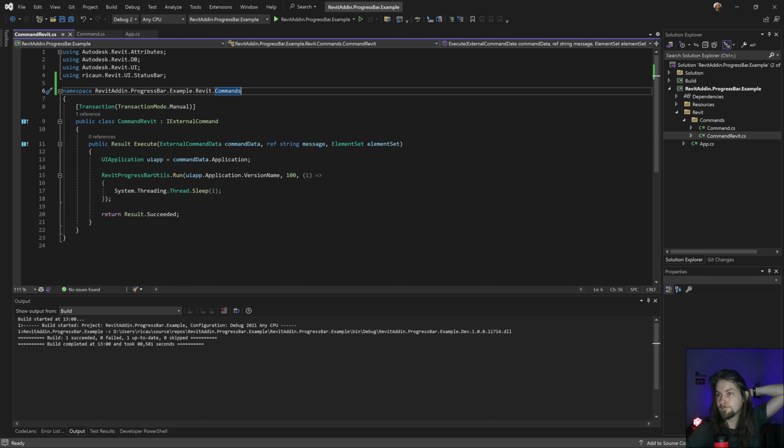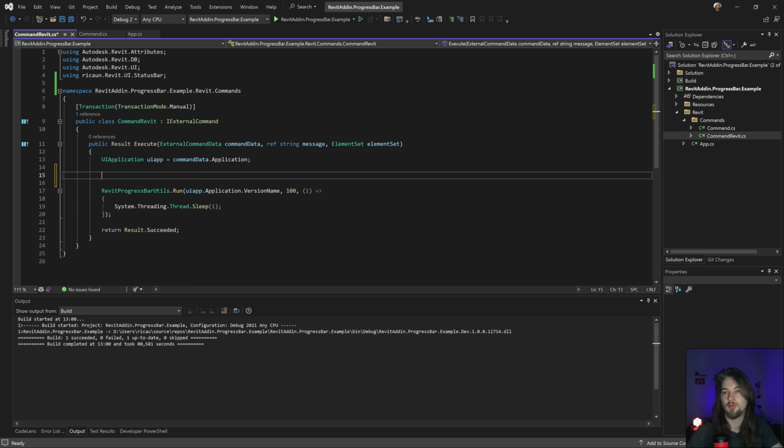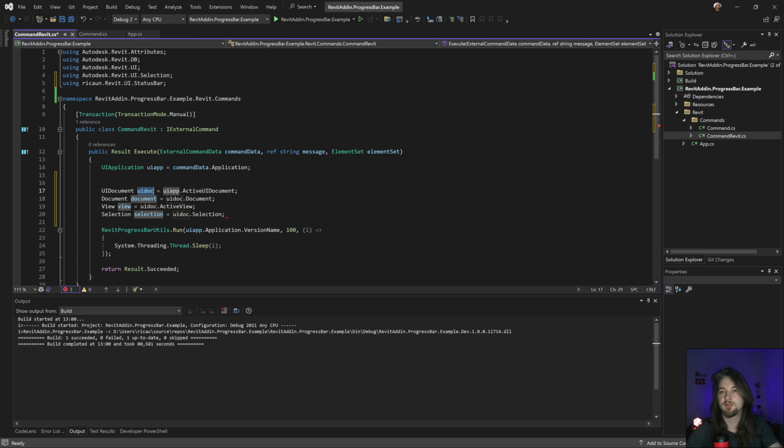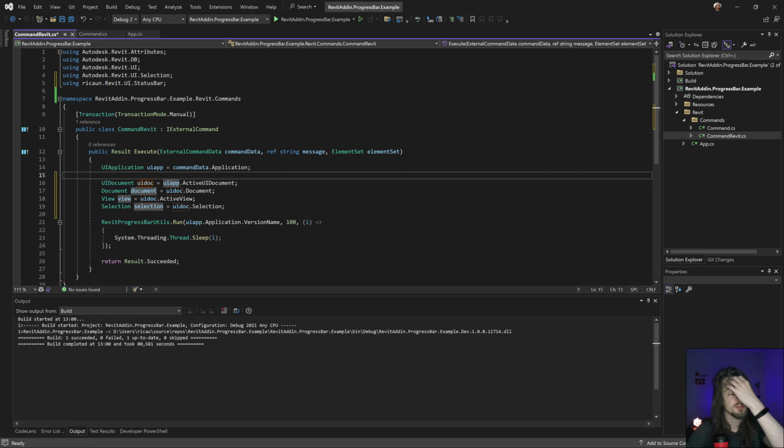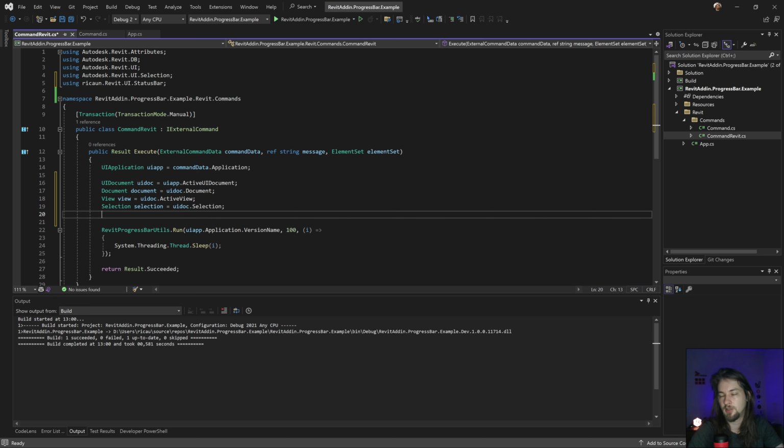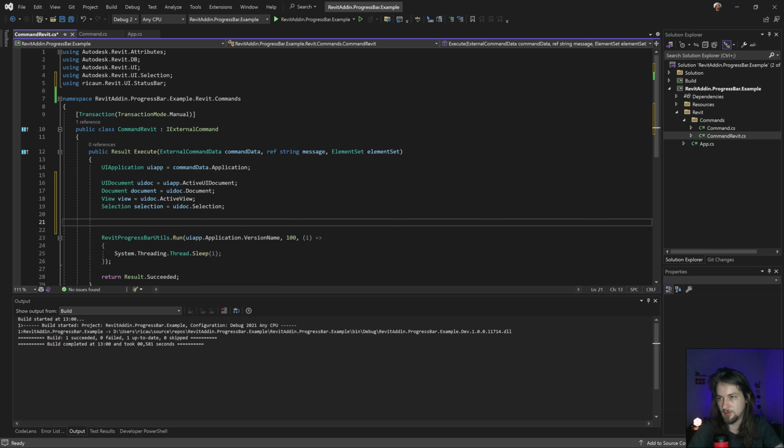Let's create some more interesting stuff. Let me think. Let's create something with Revit. Yeah, let's create this. Let's copy some elements and see what happens. Let me think.